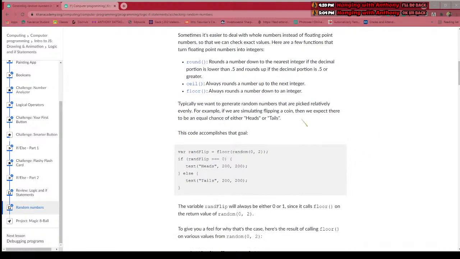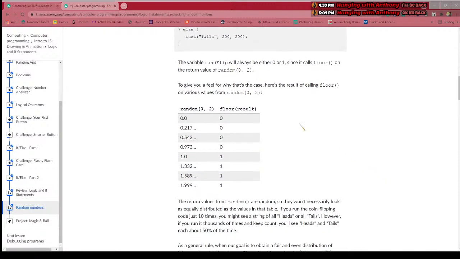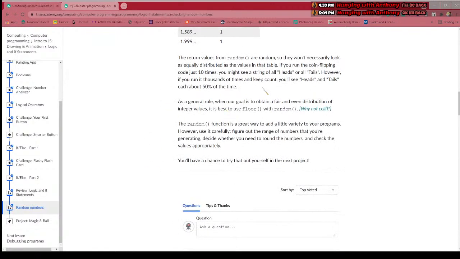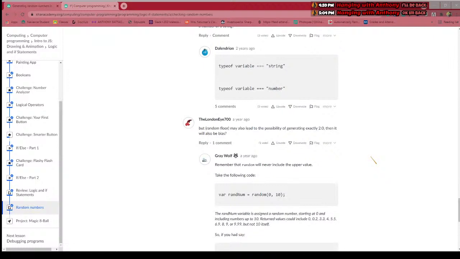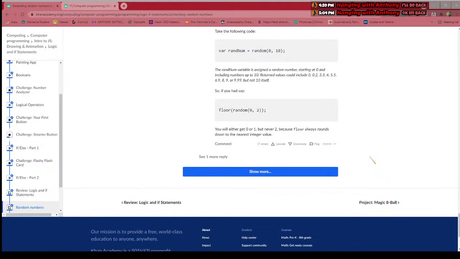Otherwise, round rounds a number down to the nearest integer if the decimal portion is lower than 0.5, and rounds up if the decimal portion is 0.5 or greater. And then ceil always rounds a number up to the next integer, and floor rounds down. And there's a heads or tails example. There's random 0 to 2, and then the floor result. It's like a chart, and then it just shows a bunch of stuff.